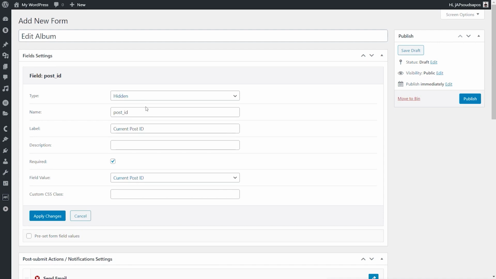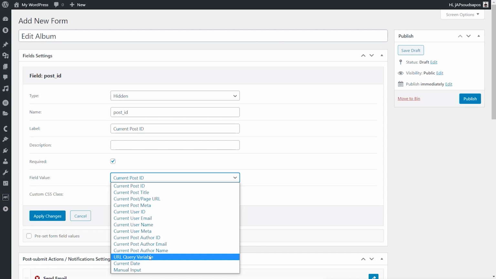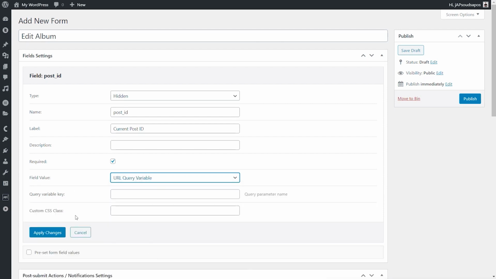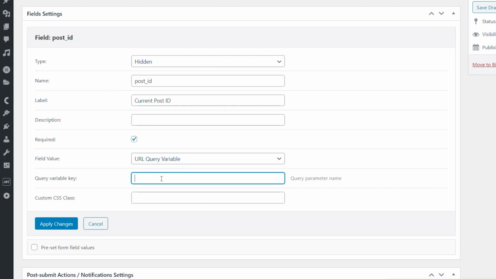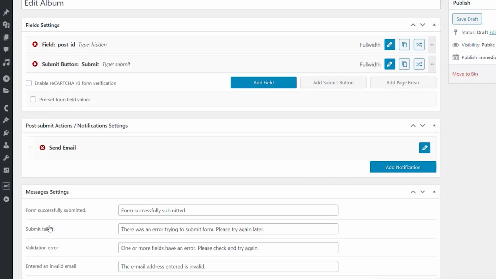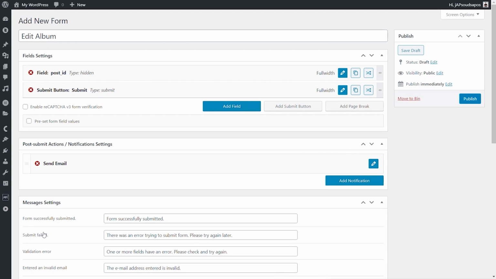We can leave hidden, post ID, current post ID, all those things are perfectly fine. But we need to change this field value from current post ID and change this to be URL query variable. So we're going to choose that. And then we need to put a variable key in. So all we're going to do is we're going to use _post_ID. So this is just going to be the ID that passes over when we create the edit this album link button, whatever we use. That's going to pass over the query variable for the post ID. So _post_ID, that's it. We'll hit apply changes on there, and we've now edited the post ID to know exactly what post it is we're going to be editing.